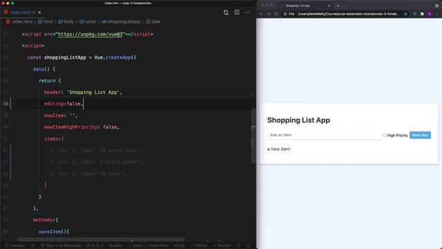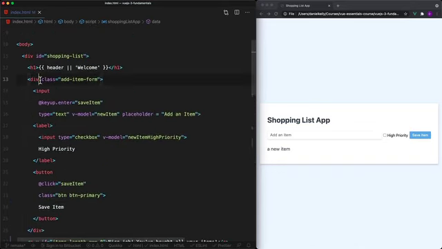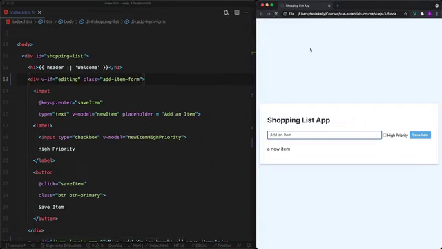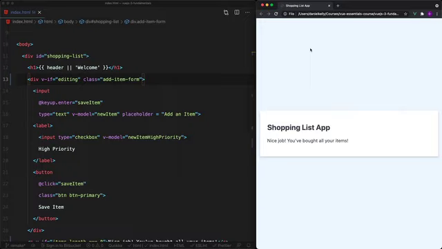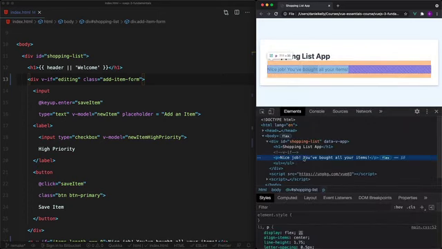Now we can add a v-if to our add item form wrapper. We can set it to show when editing is true. When we refresh the page now, we can see that our form is no longer there, because our conditional is false. If we inspect the elements, we can see now that our form is missing in the DOM.